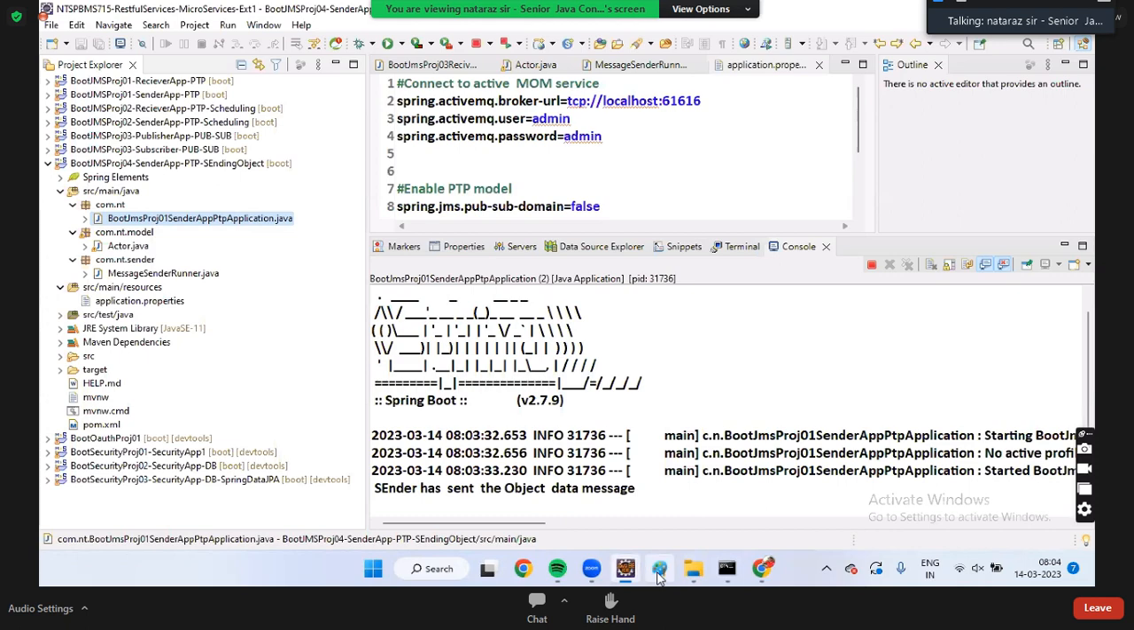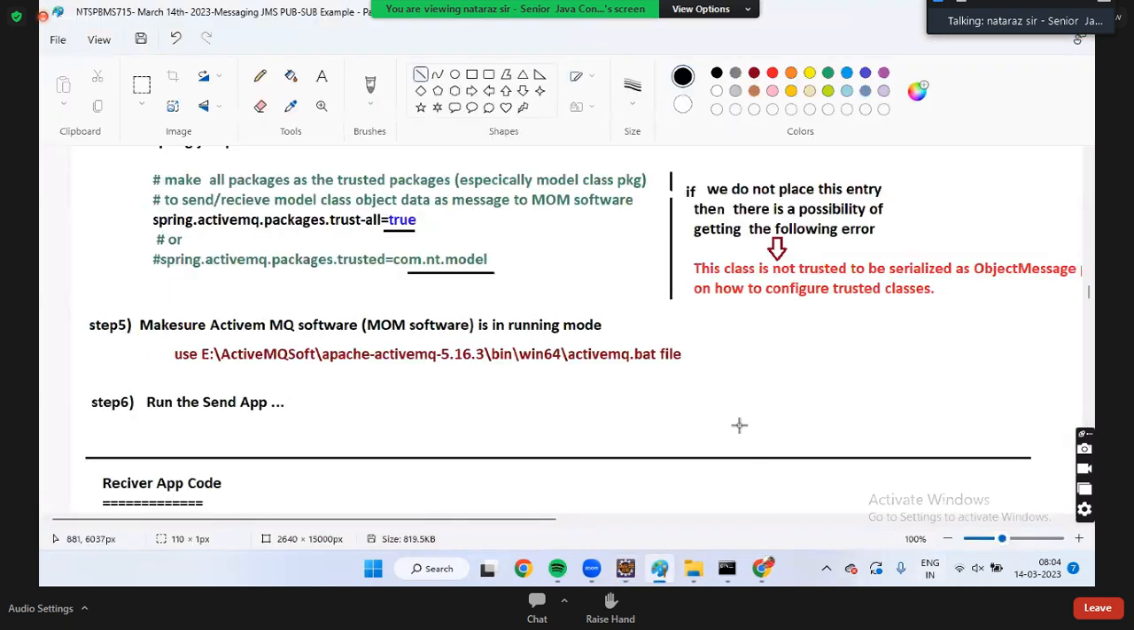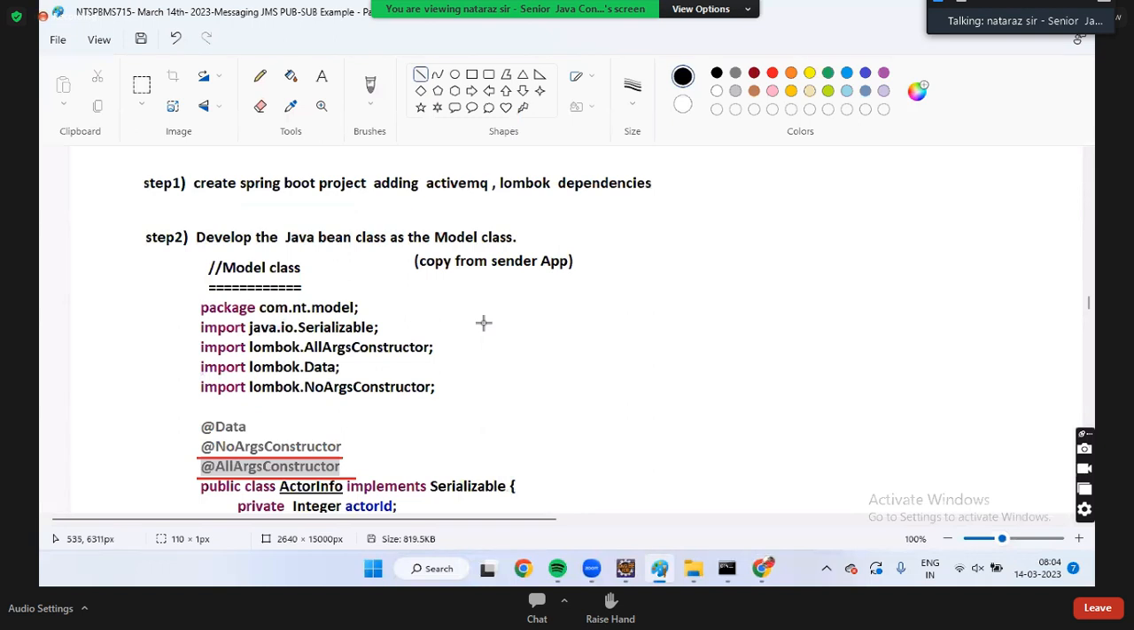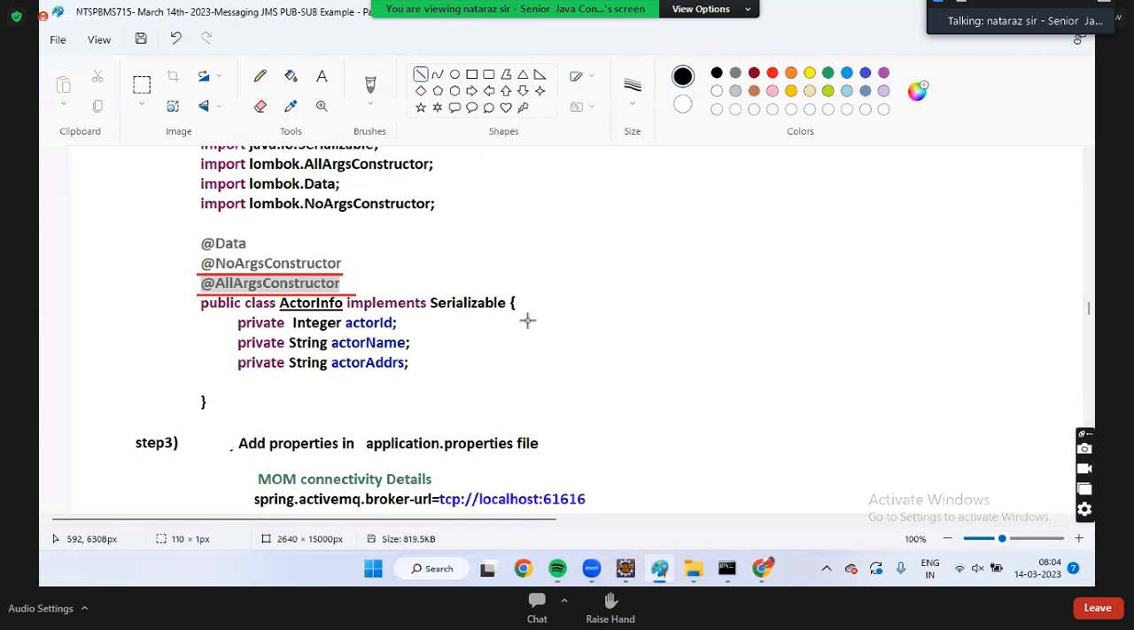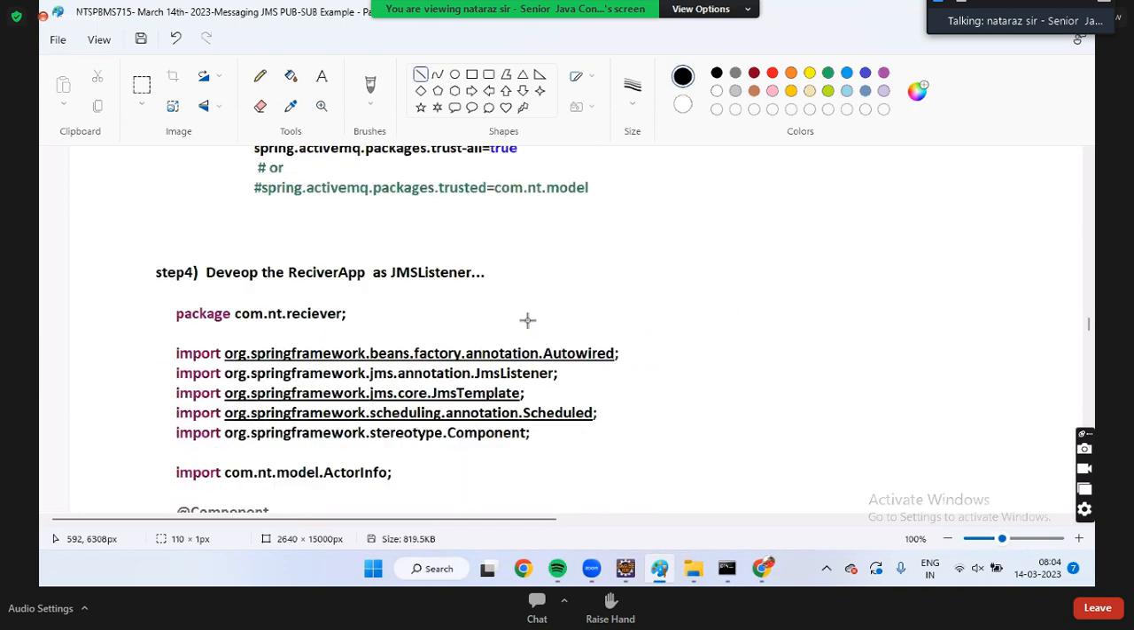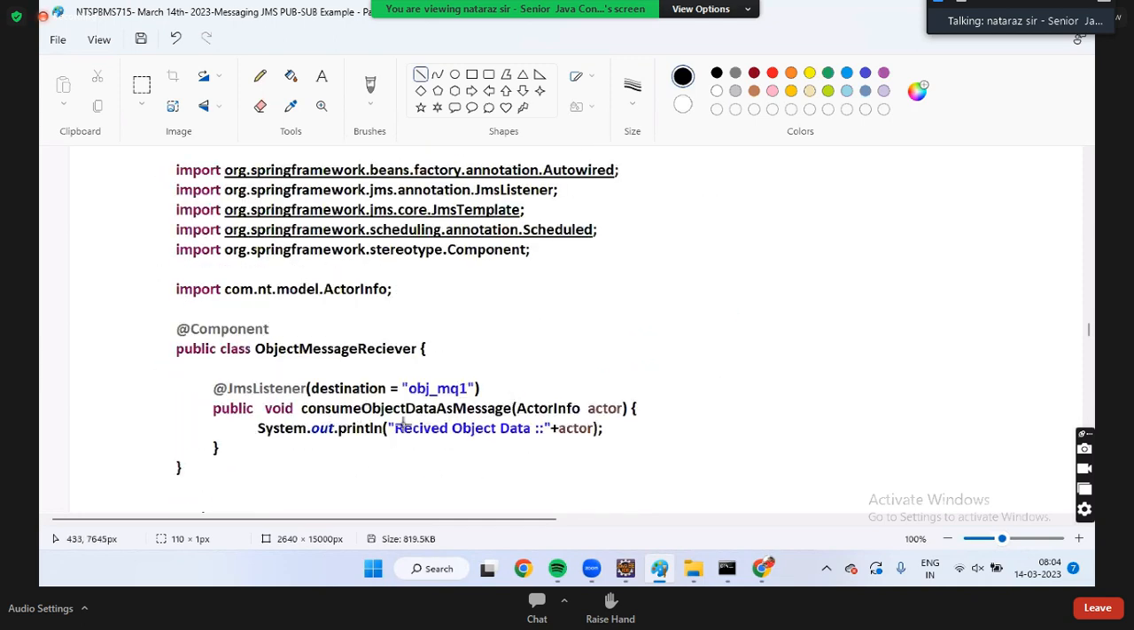Okay, super. After that, what next, guys? Receiver application. When you receive the message, again you want to store it into an object, through deserialization, right? Here the method is not important. We are trying to get an actor directly. The parameter is actor, not the string. So first of all, the actor class should be copied to the receiver application also. Definitely.